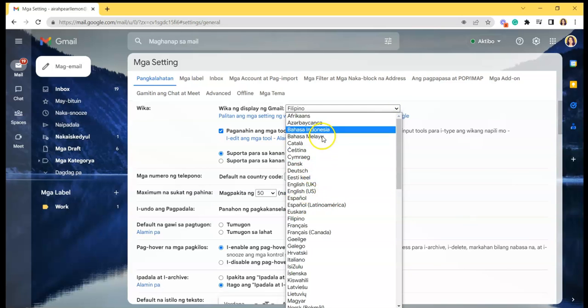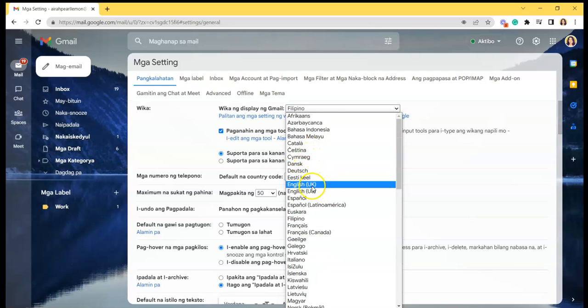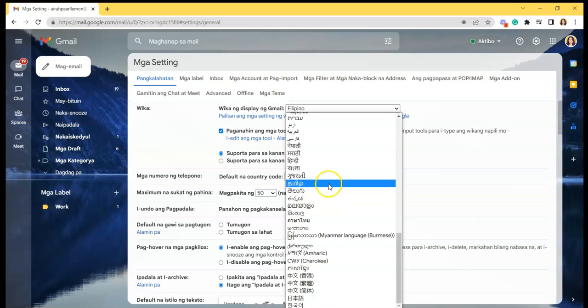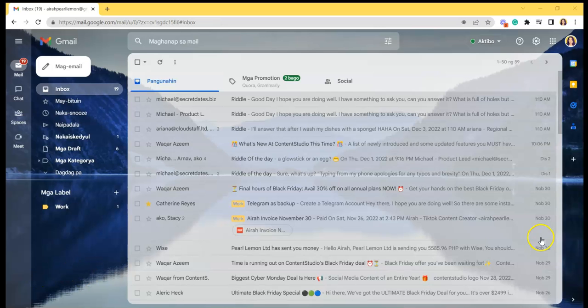Like for example, they have Afrikaans. You can also choose from English United Kingdom or English USA. There are a lot of languages available on Gmail. So that's basically it on how to change language in Gmail. We hope you learned something from this video.